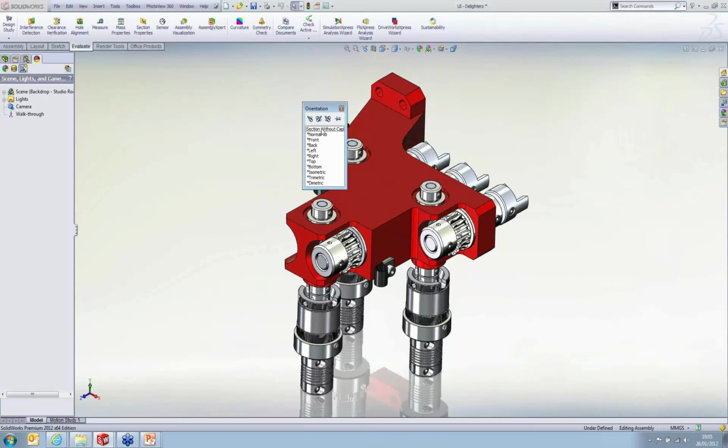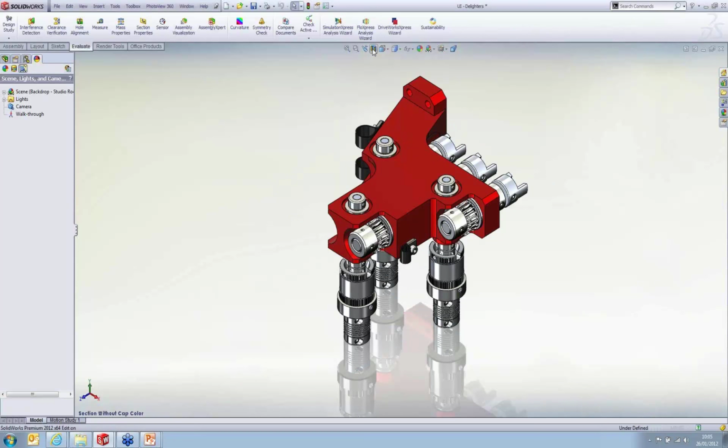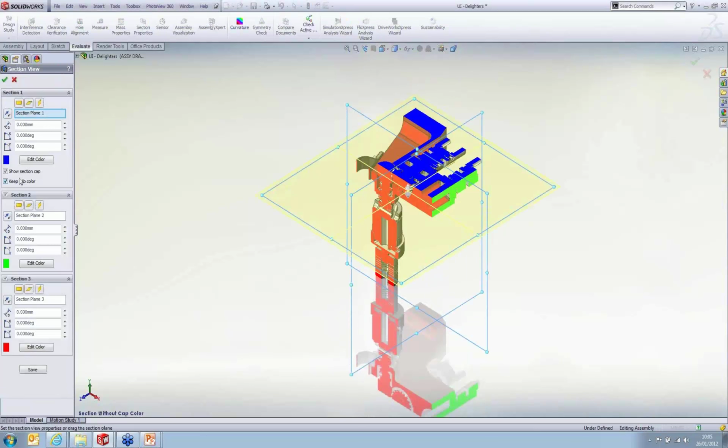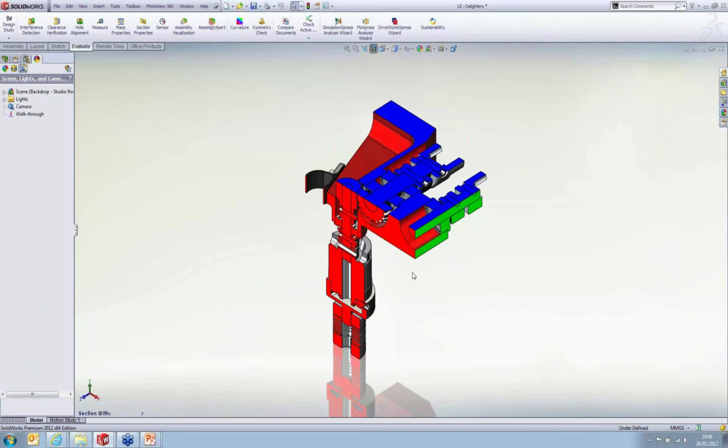If we take a look at another improvement, which is within the section view command, you'll see here I've got a section cut. It's actually quite difficult to see which are the cut faces and which aren't. So what we can now do is retain the cap color that's specified when we actually create the section view. So if you toggle on keep cap color, we can retain that information. You'll see here that it becomes a little bit clearer now for somebody who's viewing this document to see which faces are cut.